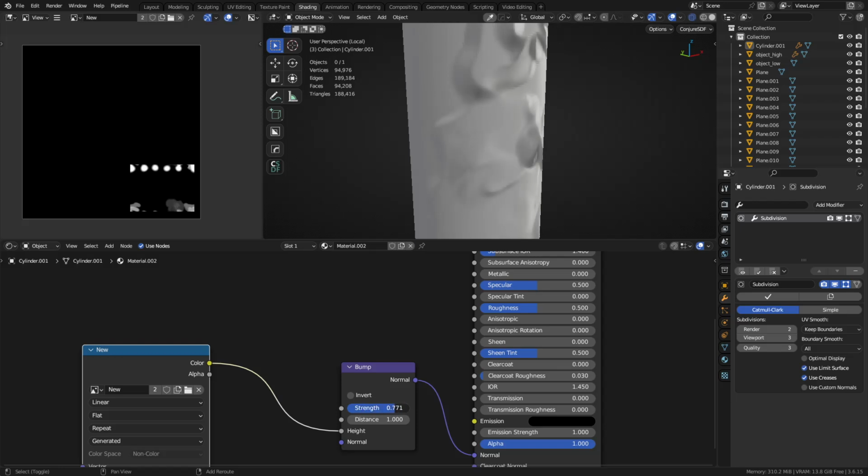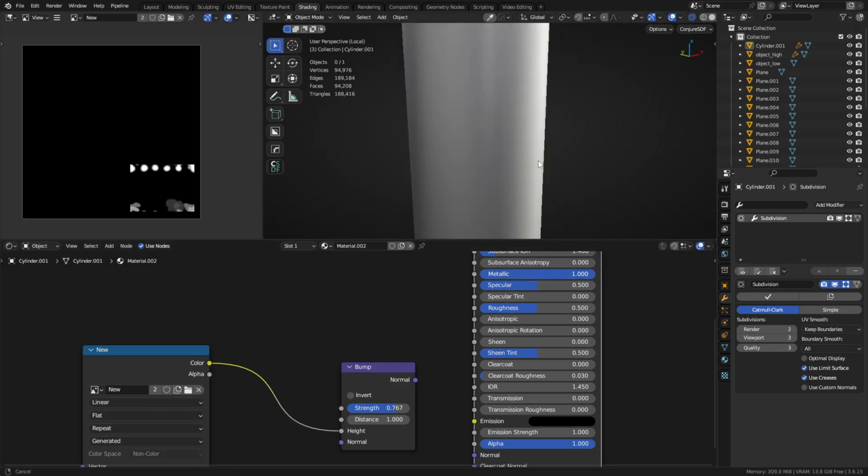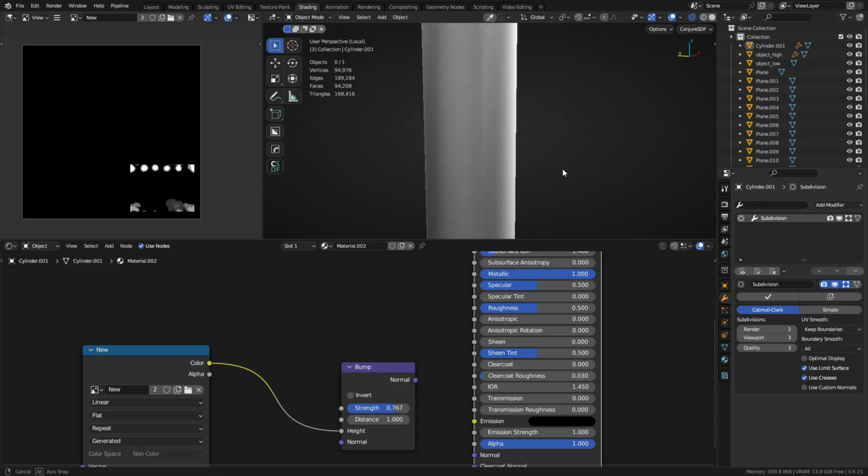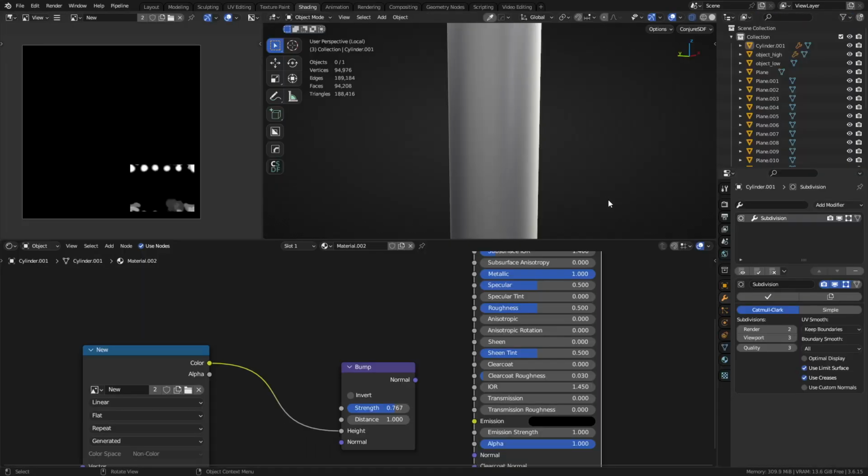You can also bump the strength around on that normal map if needed. But we're not going to use that. We're going to get rid of it. Let's just make this metallic real quick to see things a little bit better perhaps. All right.